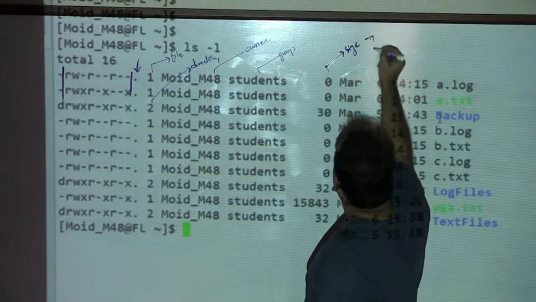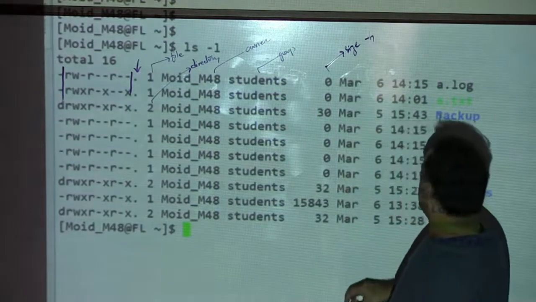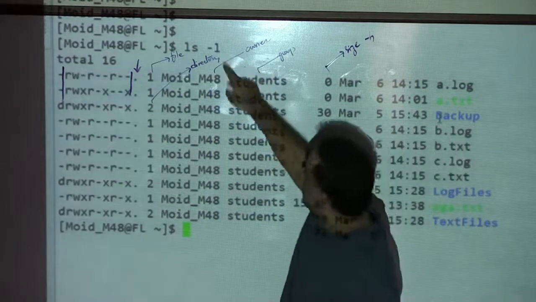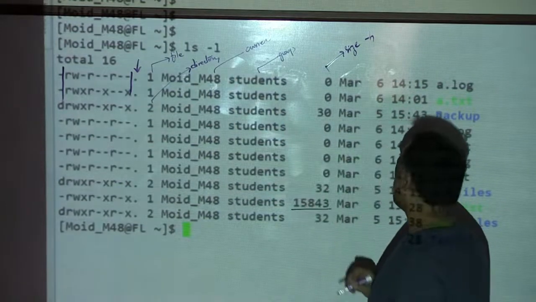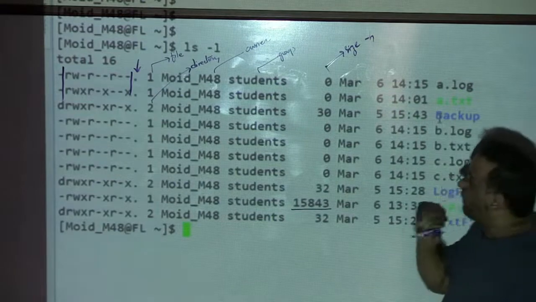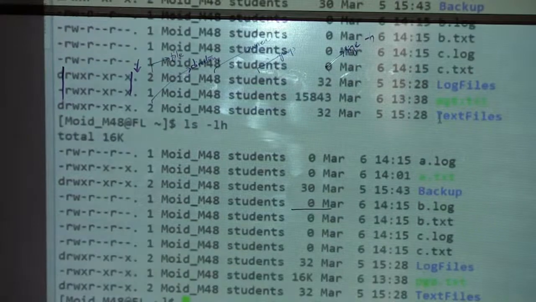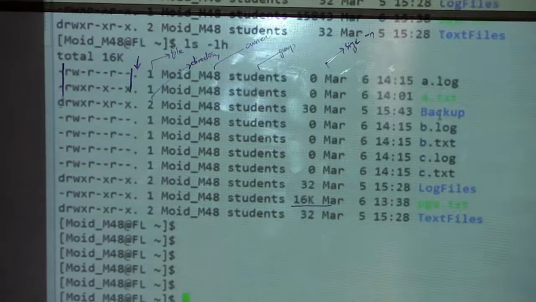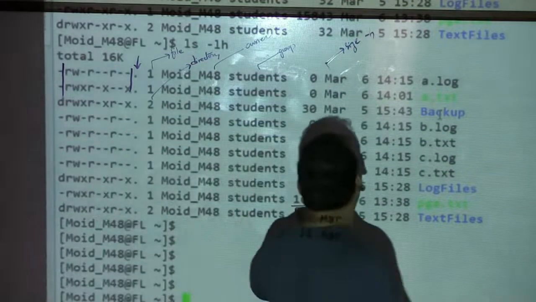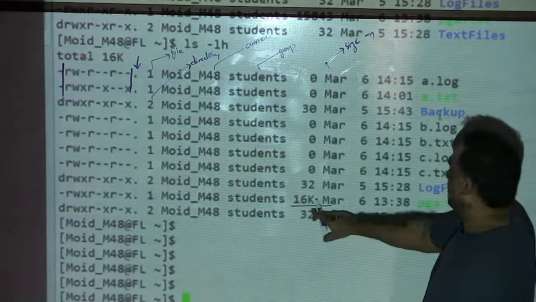Now, because we use -h, it is giving me, oh, I have not used the -h here. Look at the size here. Does that make any sense to you? No. Right? But if I change this to -h, I'm going to try this, -lh, and you see the size is more readable now. It is saying that this is 16 kilobytes.